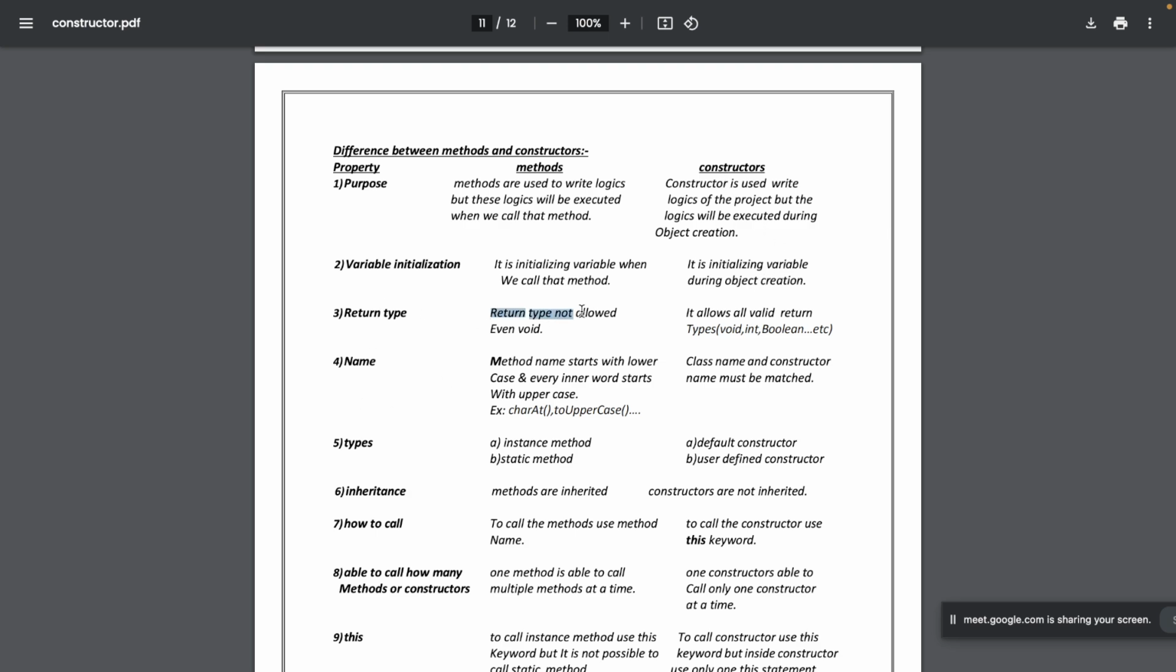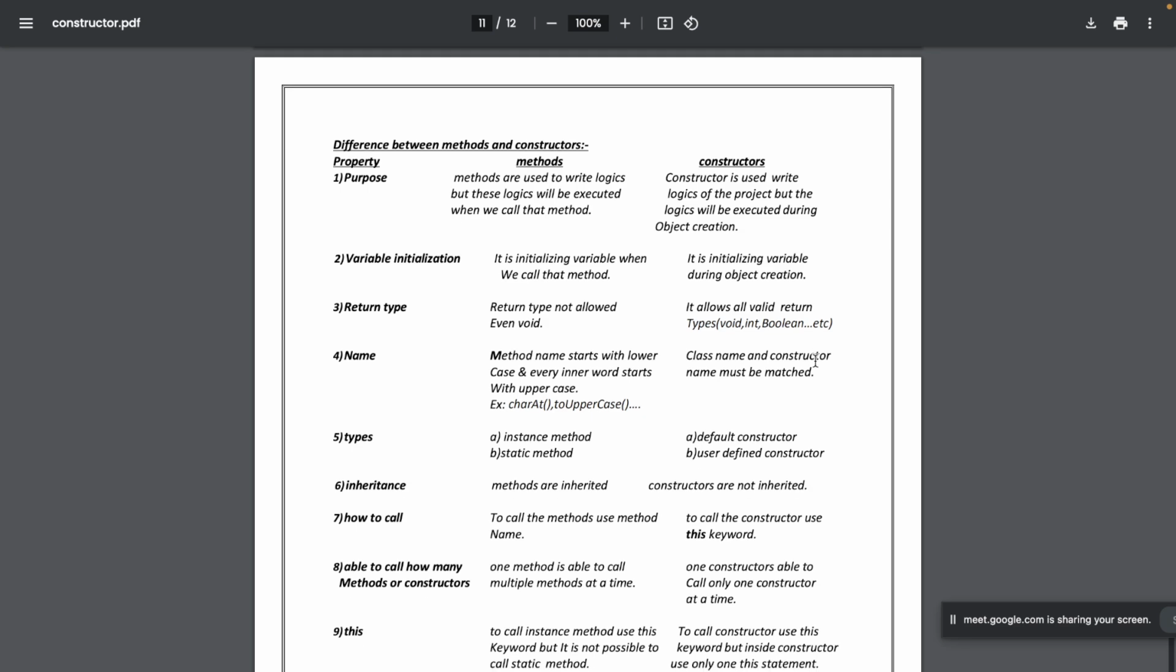A return type is required in Java, right? For methods, the return type is mandatory. If you do not want to return anything, you need to mention void, right? But with a constructor, you cannot write any return type. It's not allowed, right? Right or not?